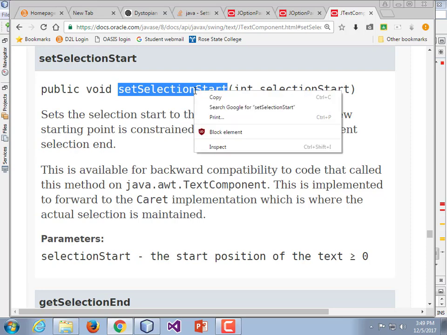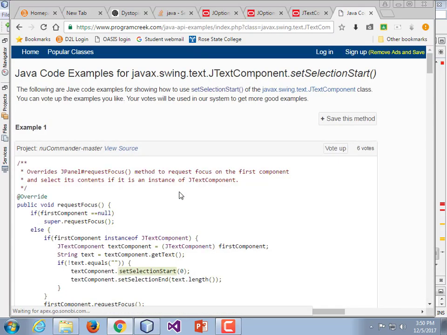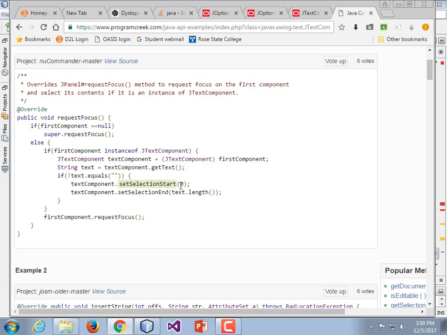Just right click on that, search Google for set selection start. Follow an example, 0. And then select end text.length. Okay, that's pretty cool. You just say, okay, which character do I want to start at the highlighted? Which character do I want to end at the highlighted, which is equal to text.length. We can do that. That's pretty cool.